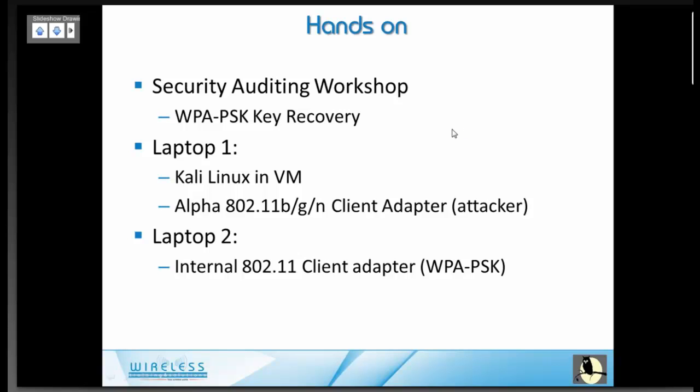So this is a hands-on lab. I hope you can all try this out. Let me know if you have any problems with it. I've been through it a couple of times. I think all the steps are there, and everything should work for you. So it's WPA-PSK key recovery. I have 2 laptops. Laptop 1 was my intruder or attack machine. Laptop 2 was the innocent client who was just connected to an access point using WPA-PSK, pre-shared key, and then I just ran a continuous ping.